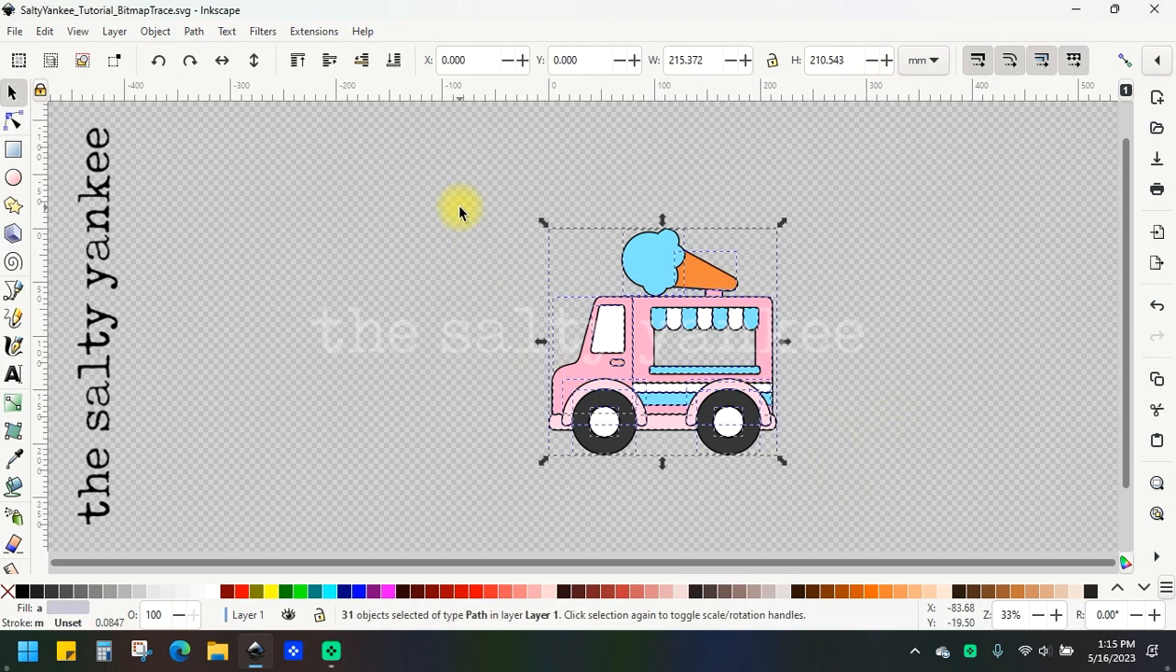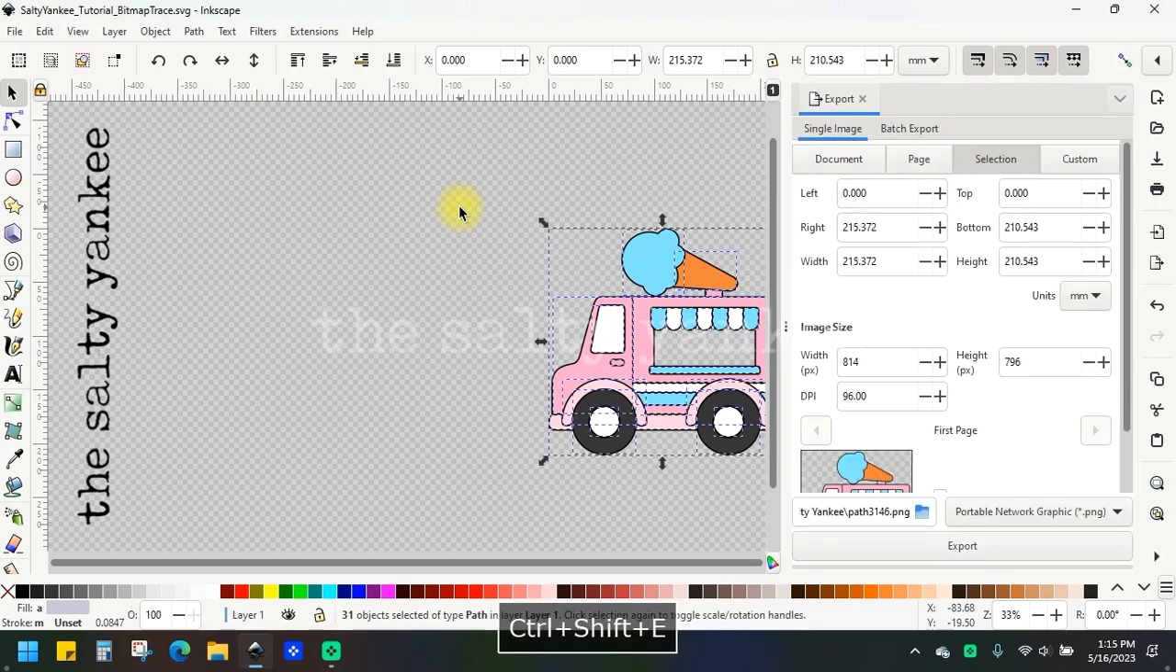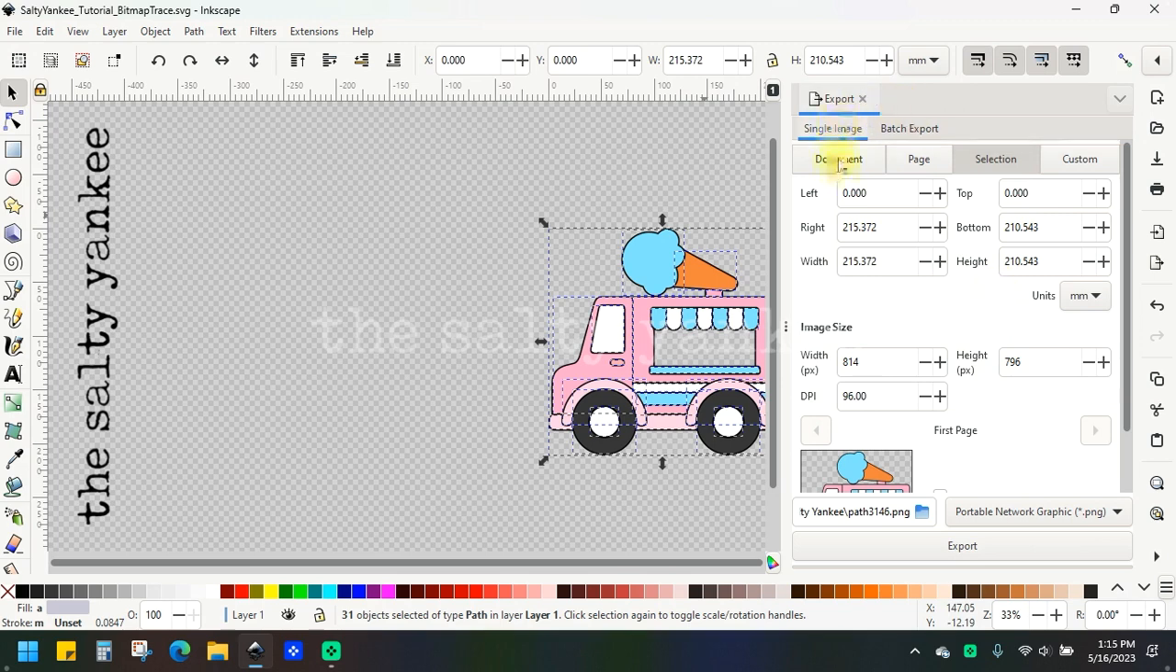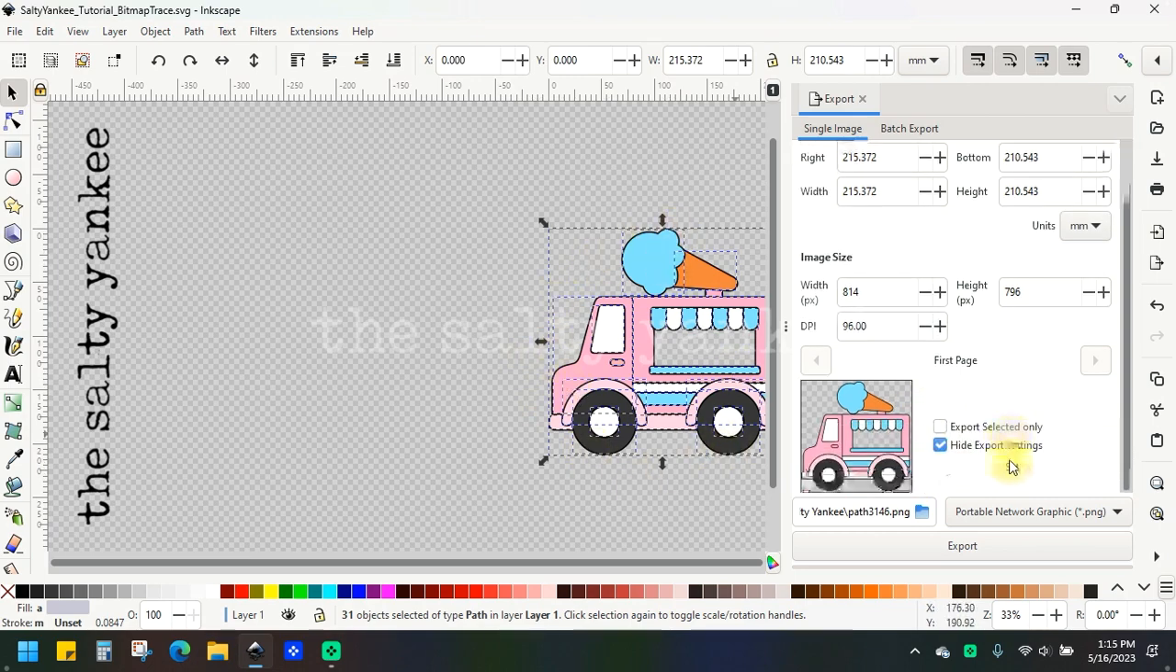So we're going to select our ice cream truck again. We're going to press Control-Shift-E. That will bring up the export menu. So we'll show you a little preview right here of your truck. Now, up here, you have Document, Page, Selection, and Custom. You want Selection. That's going to export just what's selected, and that's what you see here. Now, if you want this to be a high-resolution image, it has to be 300 dpi or higher. 300 is a good number because it keeps the file size low.